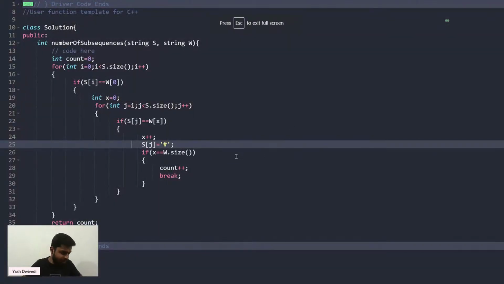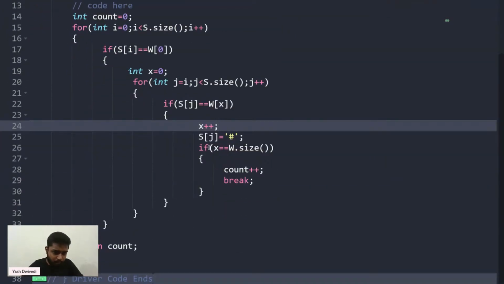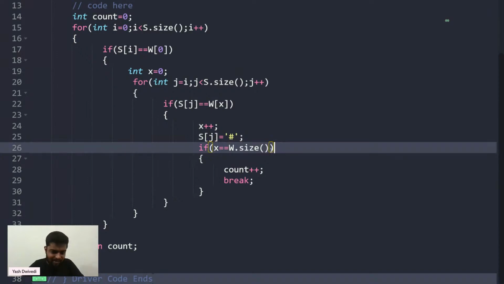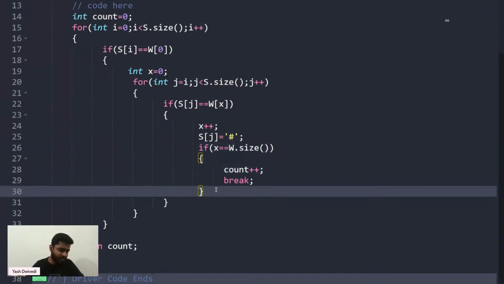You don't need to check the length, Akhilesh Tiwari. You don't need to check for W, because if x is equal to W dot size, then I'm simply counting it and breaking. So you don't need to check for the W specifically, Abhishek.